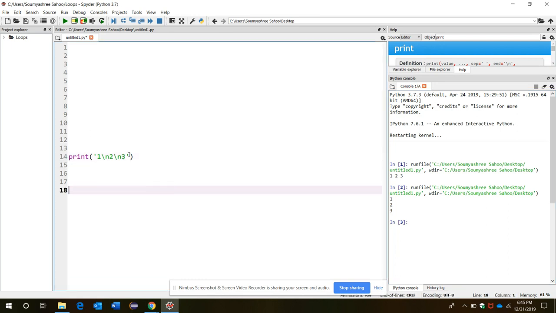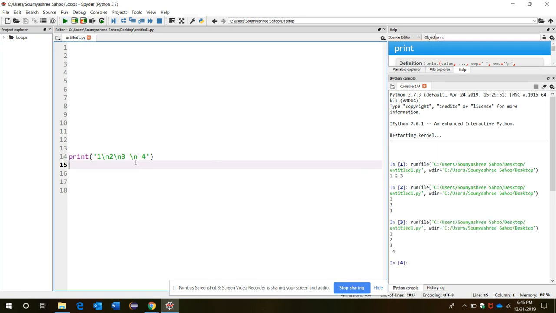Okay, let's do one thing. Suppose I add another new line character and I want to print 4. Let me run the program and see what happens. So I added a space after the new line character following 3, then it saw a new line, so it took the prompt here, and after that it saw there is a space. Sorry, there is a space after the new line character before 4, so it added a space over here. Then it printed the 4 in the next line. This is all about the basics of Python programming.